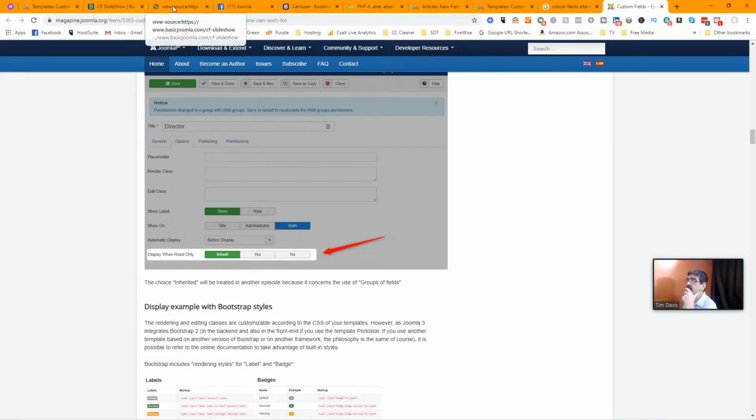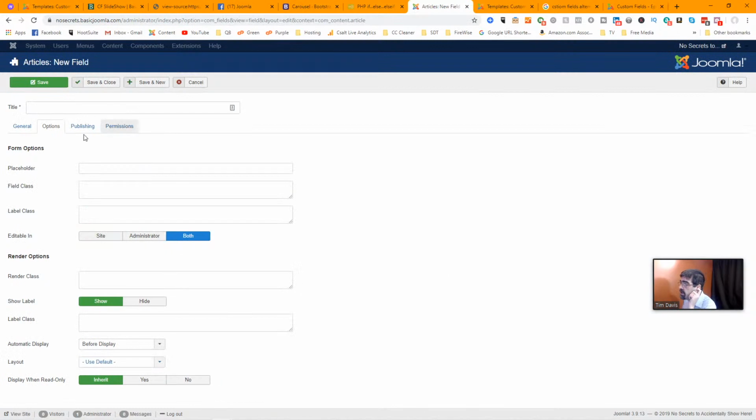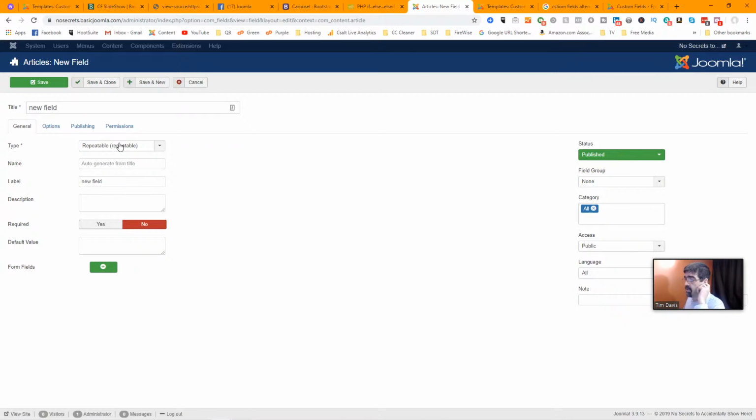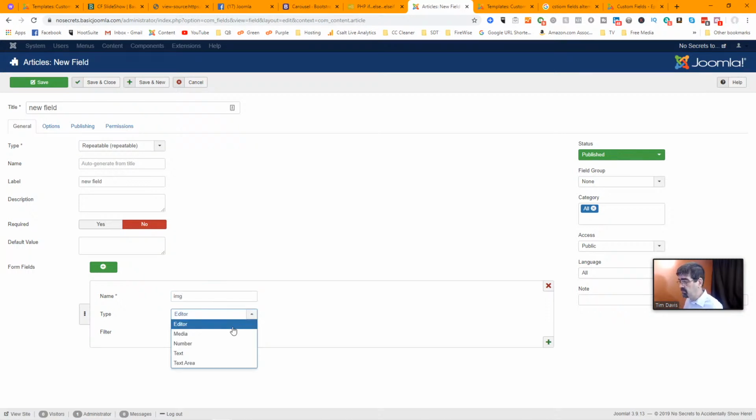Brian asked, does it show up when I just create the new field? Let's try that. New field. And we've a repeatable field, and let's just put in something here. IMG, and we'll just go media, and we'll save.